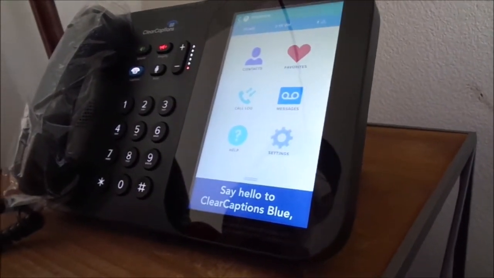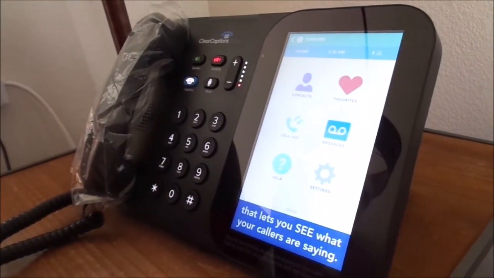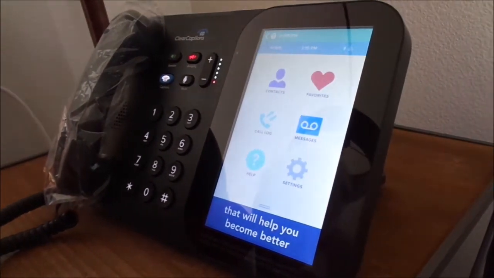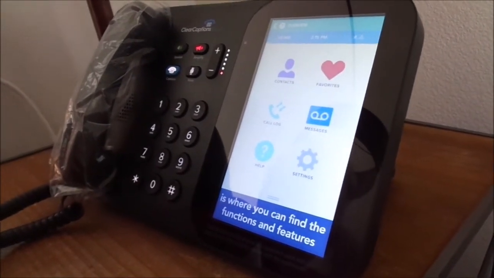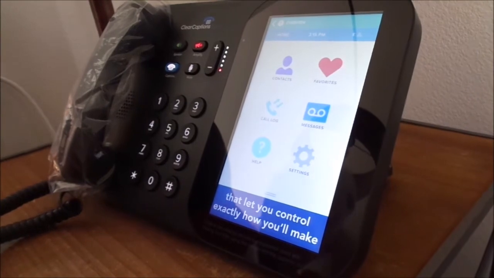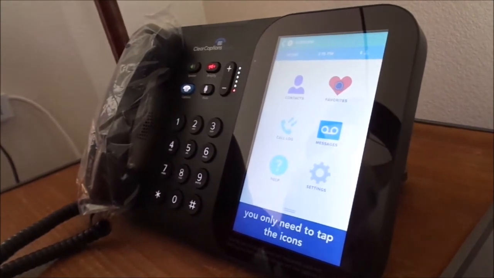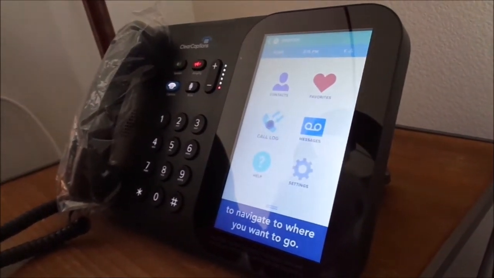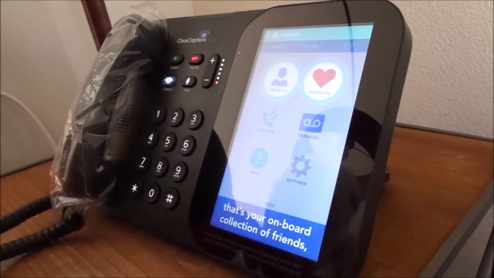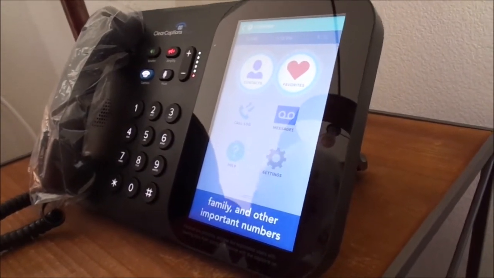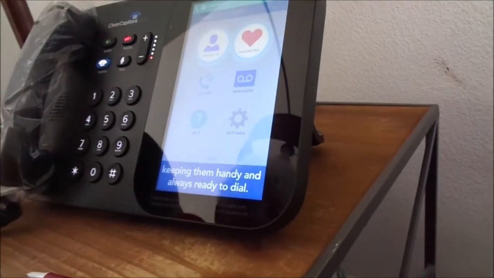Say hello to Clear Captions Blue, the innovative caption phone that lets you see what your callers are saying. Here's a brief overview that will help you become better acquainted with the phone. The home screen is where you can find the functions and features that let you control exactly how you'll make and receive captioned phone calls. Since this is a touchscreen display, you only need to tap the icons to navigate to where you want to go. On the home screen, you can access your contacts and favorites. That's your onboard collection of friends, family, and other important numbers that you can organize just how you like, keeping them handy and always ready to dial.